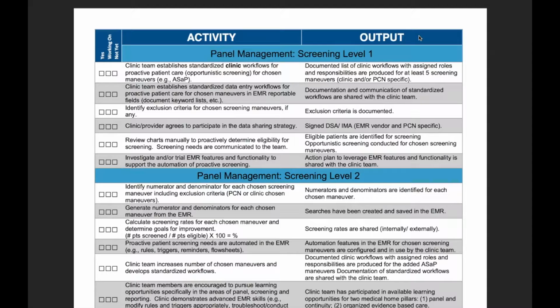So the first one under screening level 1 is the clinic team establishes standardized clinic workflows for proactive patient care. And then I'm just going to read the second one because I want to outline how they're different. The second one is clinic team establishes standardized data entry workflows for the same thing. When you're at level 1, we're thinking that you're probably working on maybe 5 screening maneuvers or less. If you're getting beyond 5, then you would likely have been doing this work for a little while.